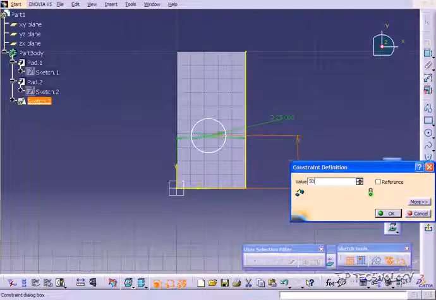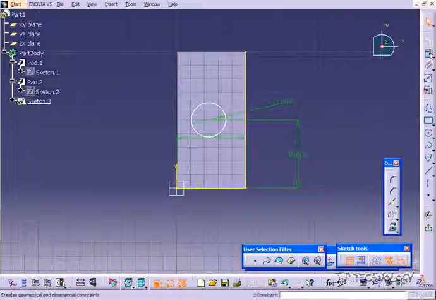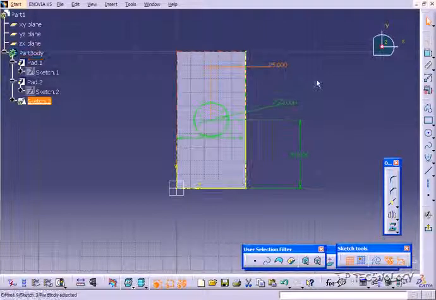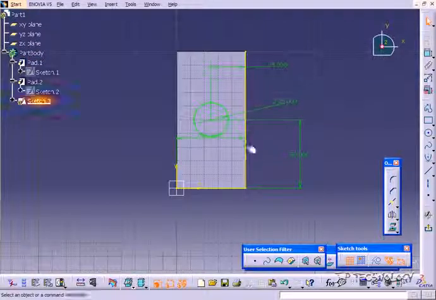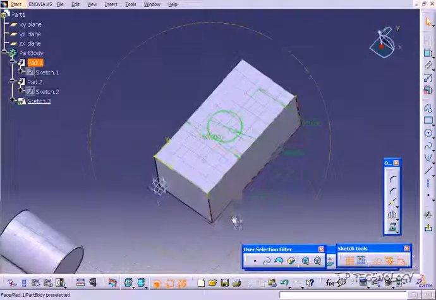Let's make it 50. And from the center point to this edge, let's make it 25. So now we've positioned it in the center of this rectangle. Now either you can delete these lines, or if you select them and click Construction, we can turn them into construction lines, and we can leave it while we extrude out.